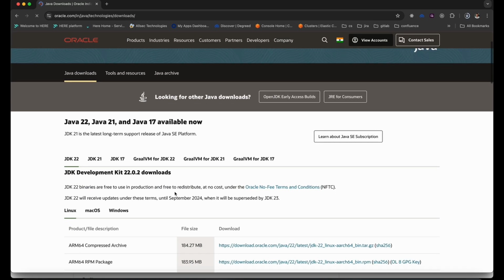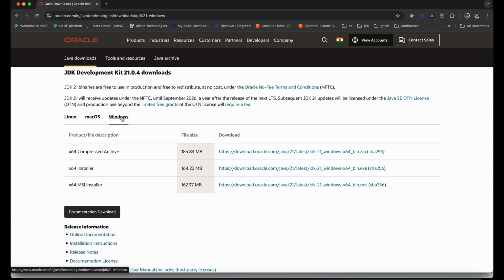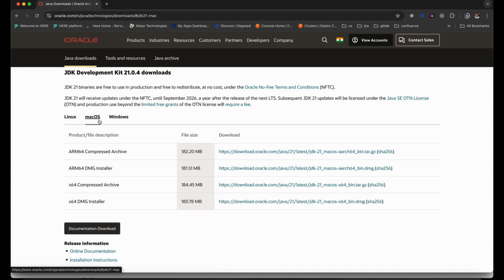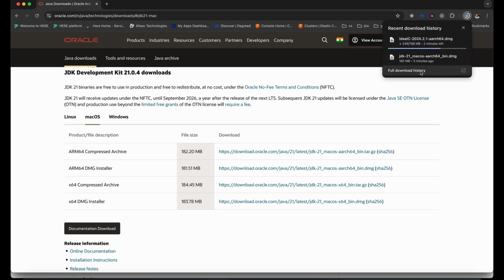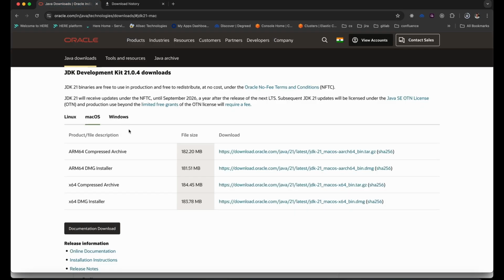Go to the downloads, select JDK version 21, and your operating system. On Windows, select Windows and then download the installer. If you're on Mac OS, install the Mac OS version. So I have already downloaded the JDK Mac OS version, ARM64. So it's downloaded.